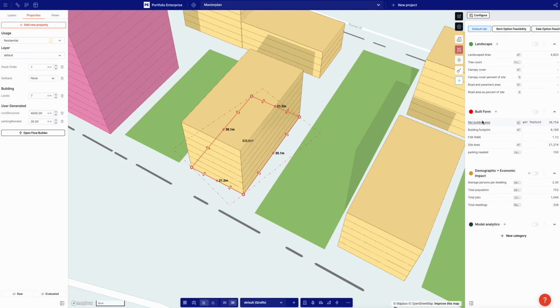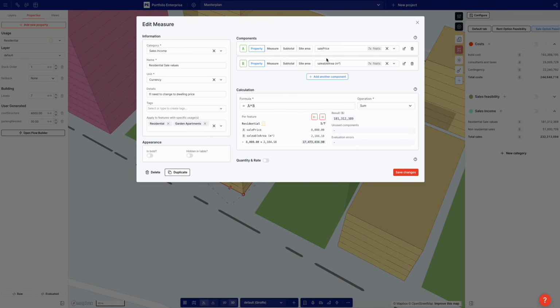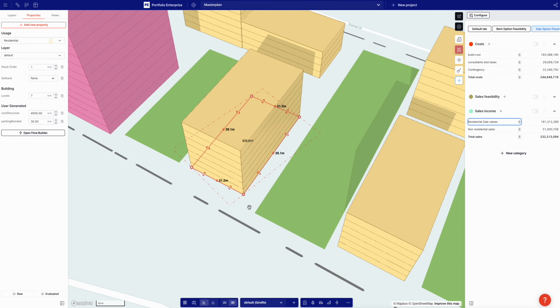Okay, and what we're doing with them here is our residential sales values. We're taking the saleable area and multiplying it by the sales price. And if we wanted to change it to the gross area, we could do that. So if our cost consultant is talking about gross, we just do that. But I'm going to use saleable because that makes far more sense. I should just discard those changes.